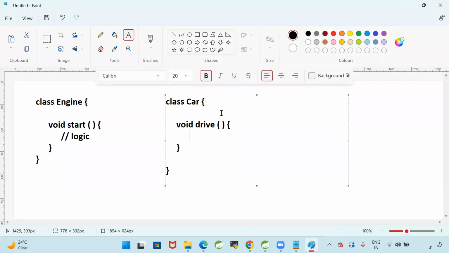Engine class start method, I want to call in the Car class drive method. The start method is an instance method. To call the instance method, we need the object. How do we need to create the object? Engine eng is equal to new Engine.